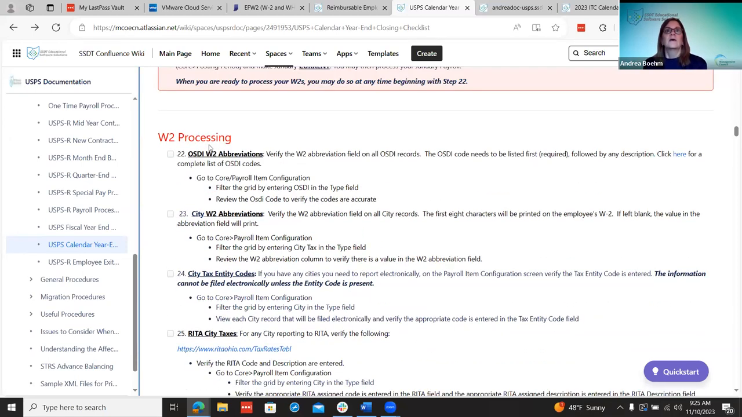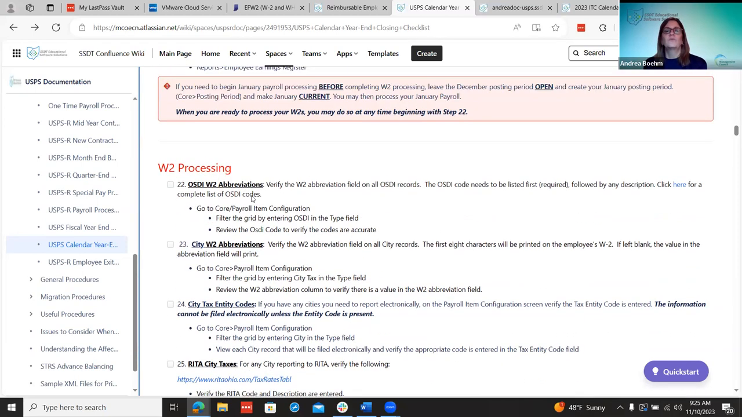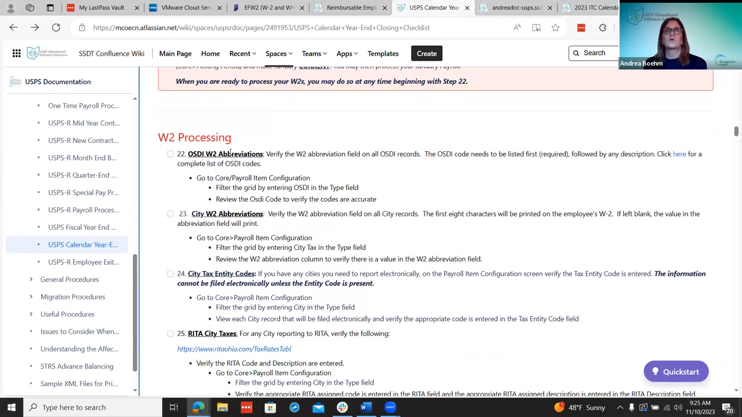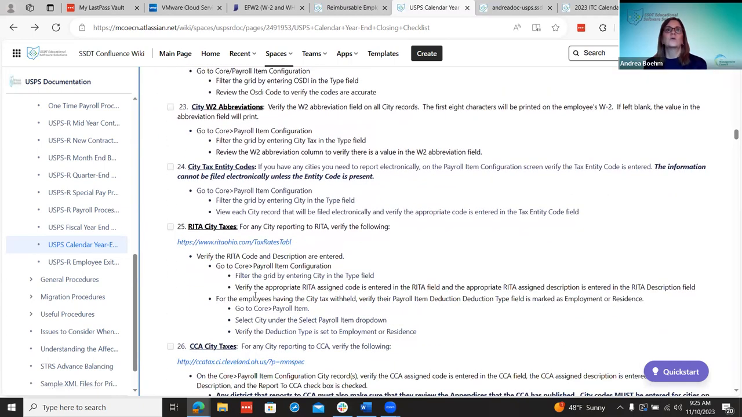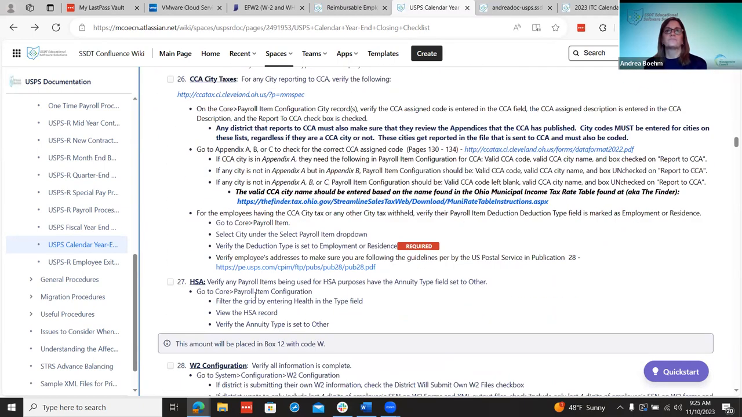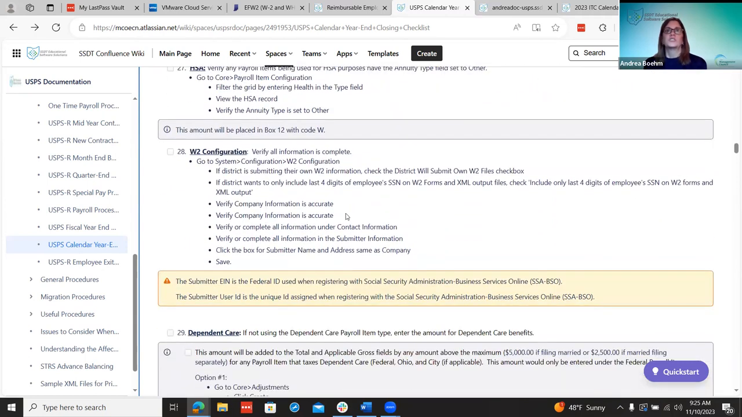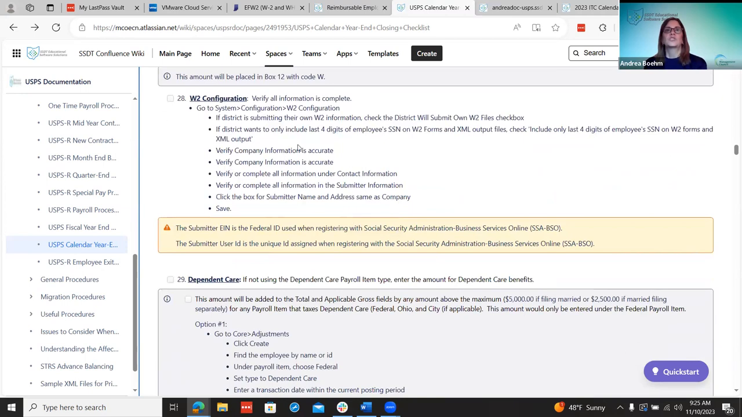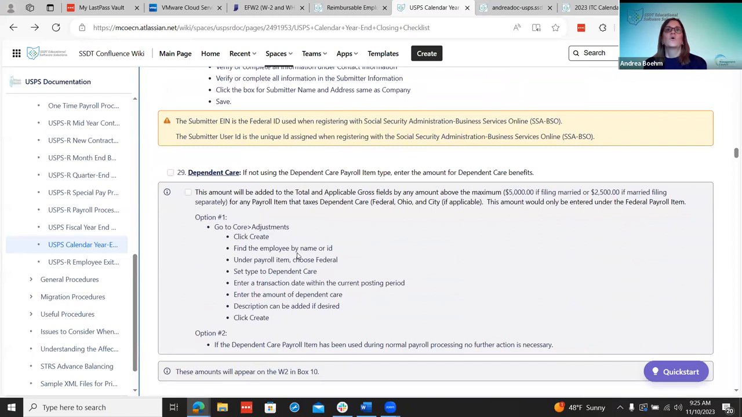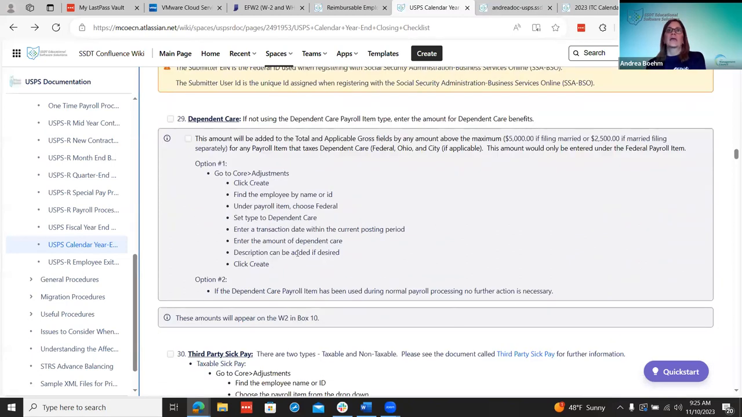So again, it's just a repeat of what I had before on some of these first ones: your USDI W-2 abbreviations, your city, and then make sure your city entity code in RITA and CCA. Again, HSA and the W-2 configuration. So again, you want to make sure that information is correct.